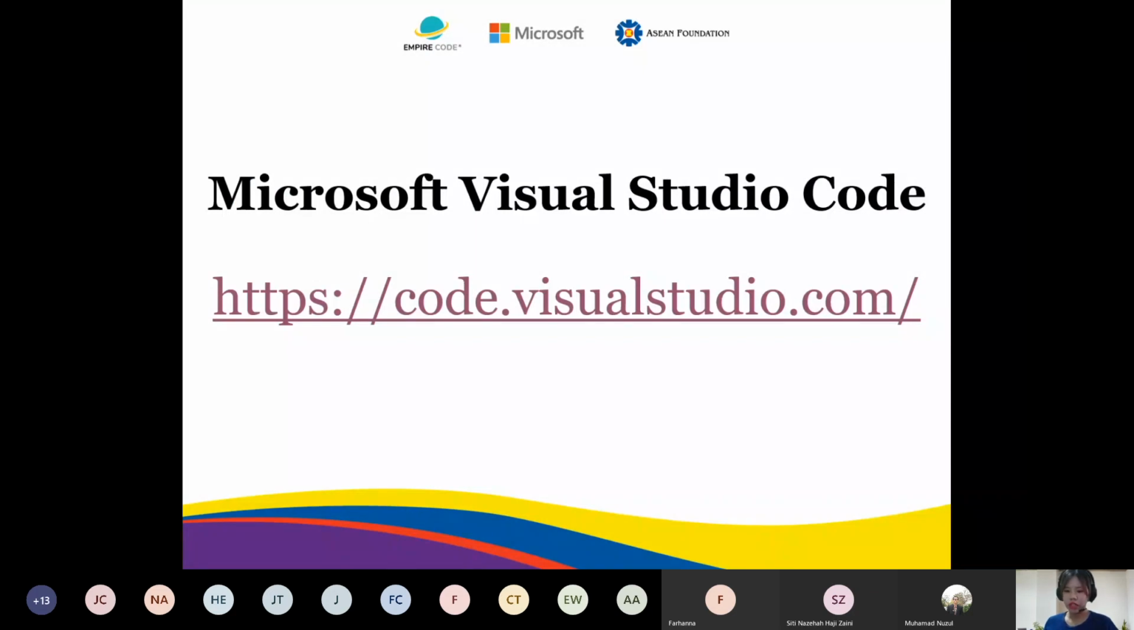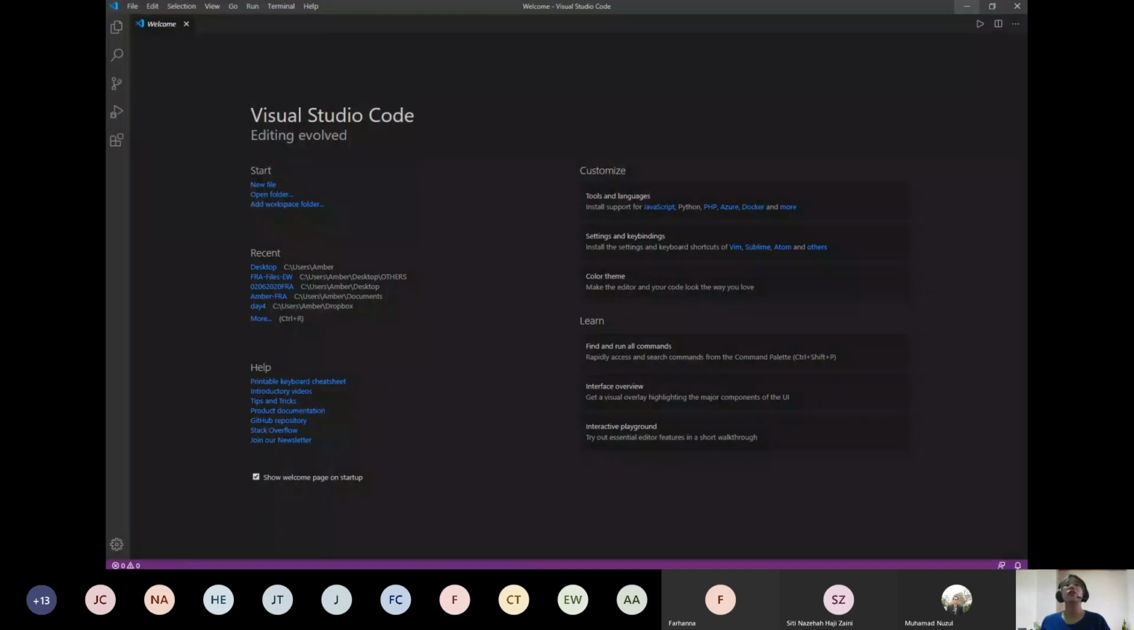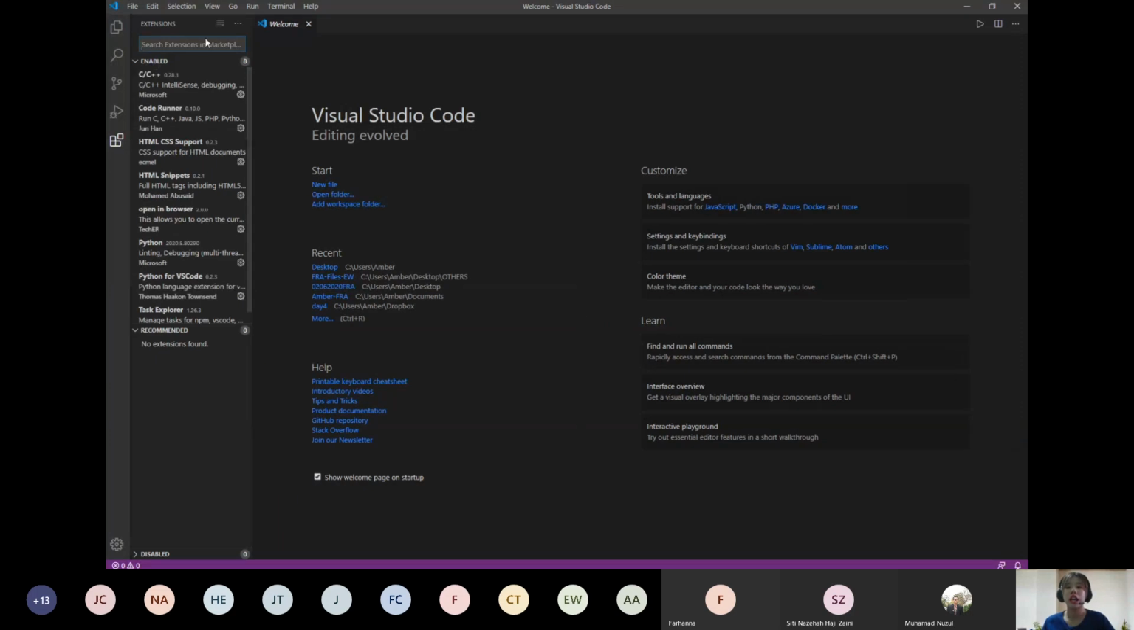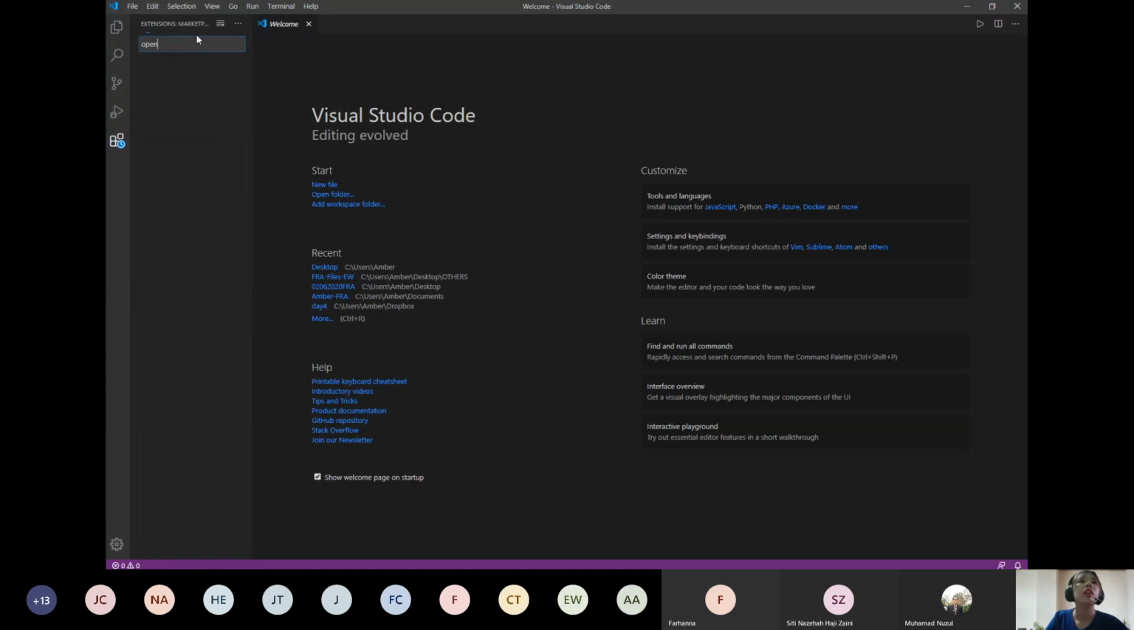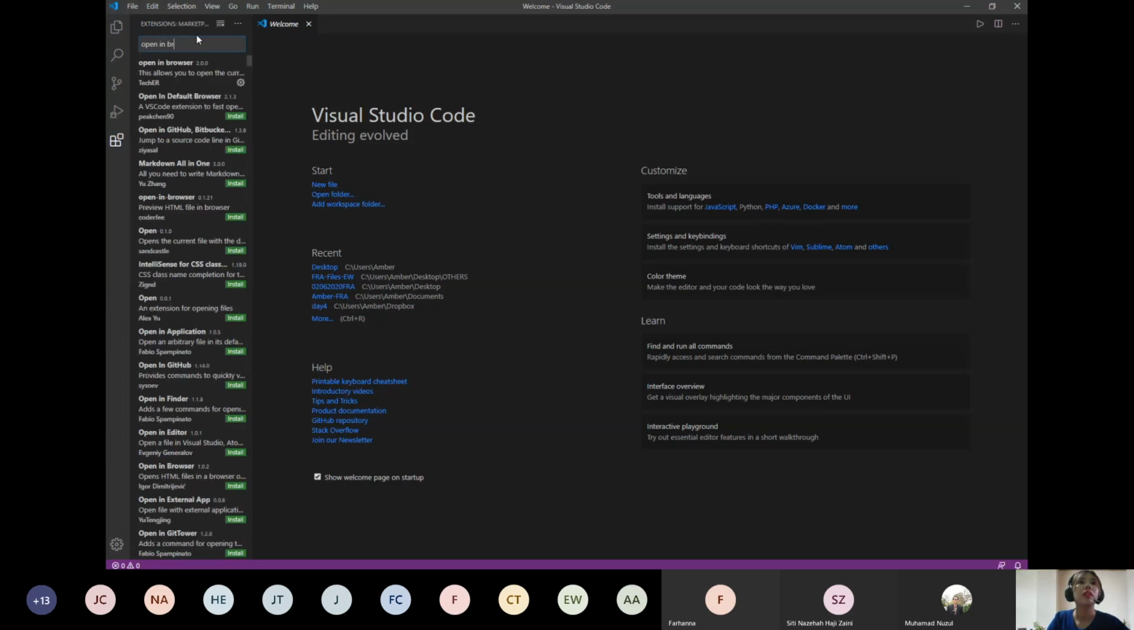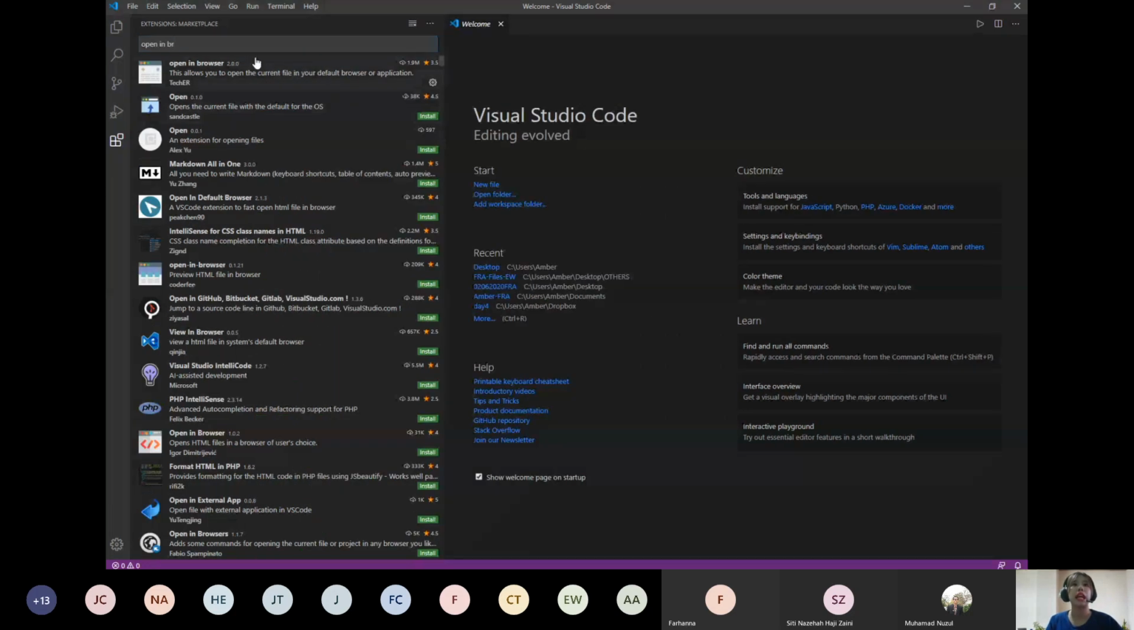So once we have downloaded it, open it up, you should see something like this. So for today, we are going to add in an extension called Open in Browser. On your left-hand side, the fifth button, which is the last button, you can see this extension. Type in Open in Browser. Ensure that it is 2.0.0. This will be the extension we need. So click on it and download it.